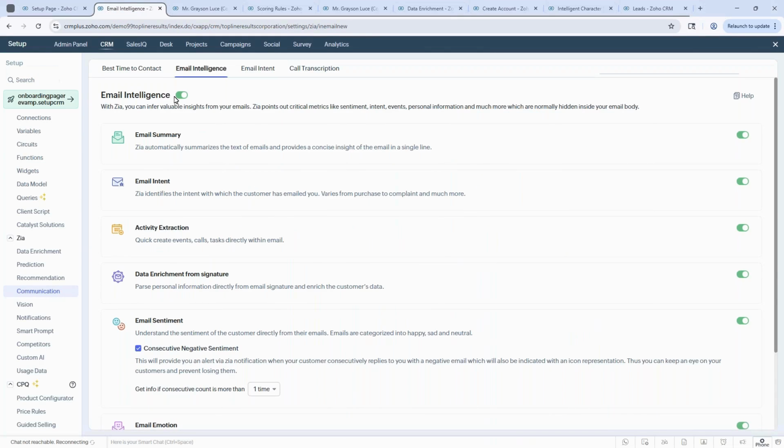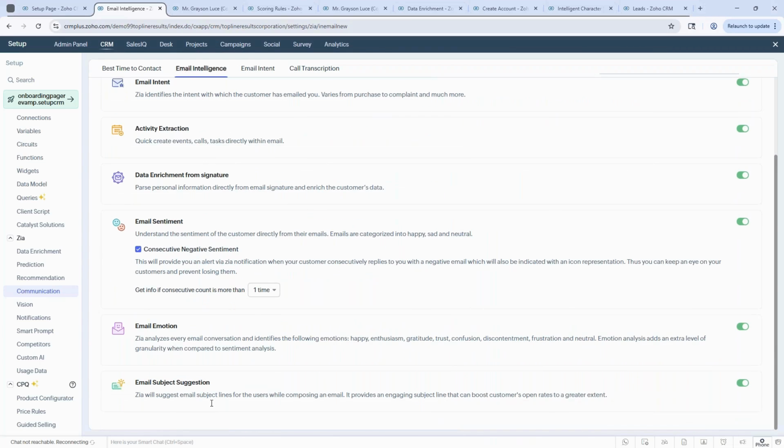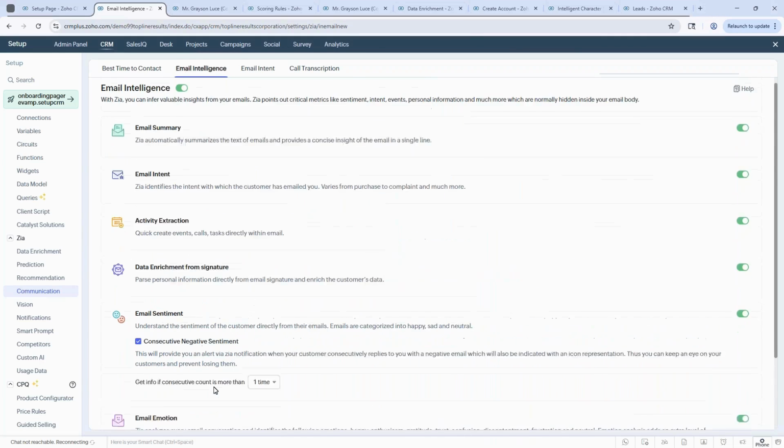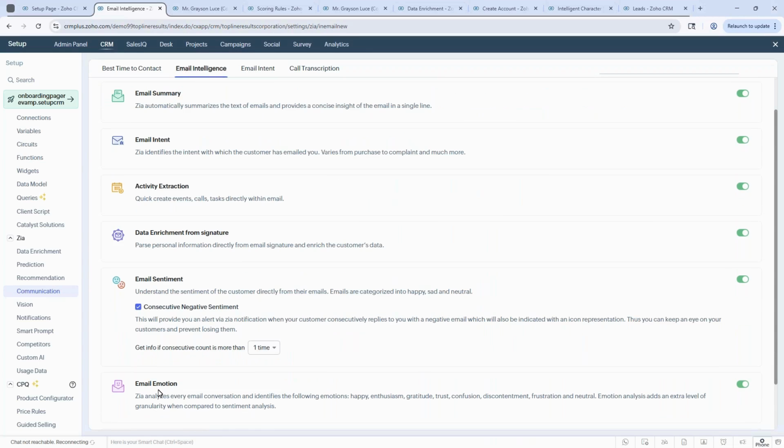Now, when we go to that ZIA section in communication, there are a couple of tabs here, but I'm going to focus on this email intelligence. Like I mentioned, email intelligence does have a lot of features that come with it, such as the ability to summarize emails, create activities based on the contents of the emails, and even have email subjects suggested for you. However, the three we're going to focus on today are going to be that intent, sentiment, and emotion.